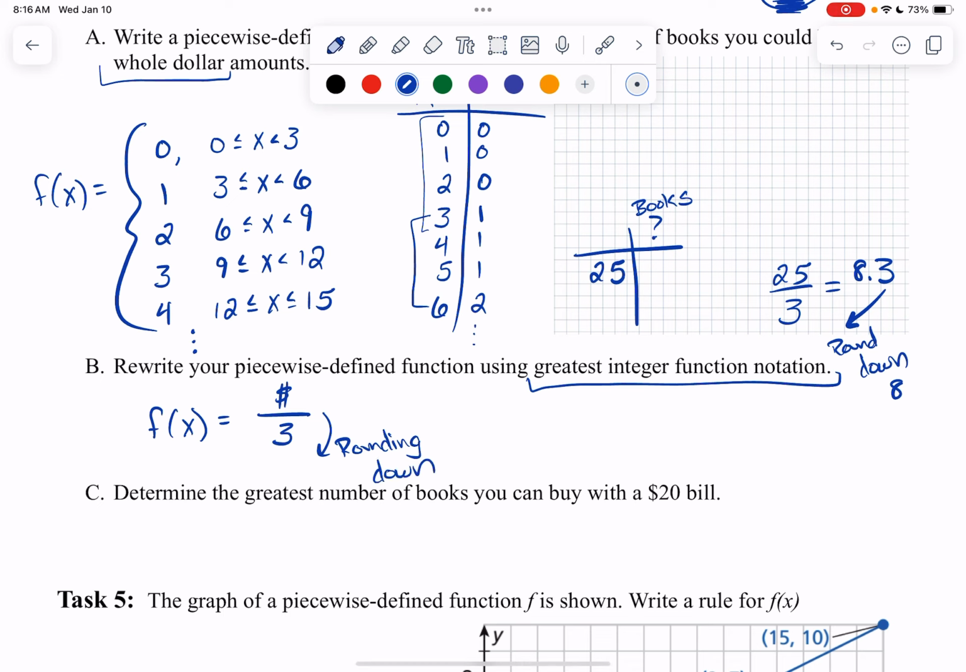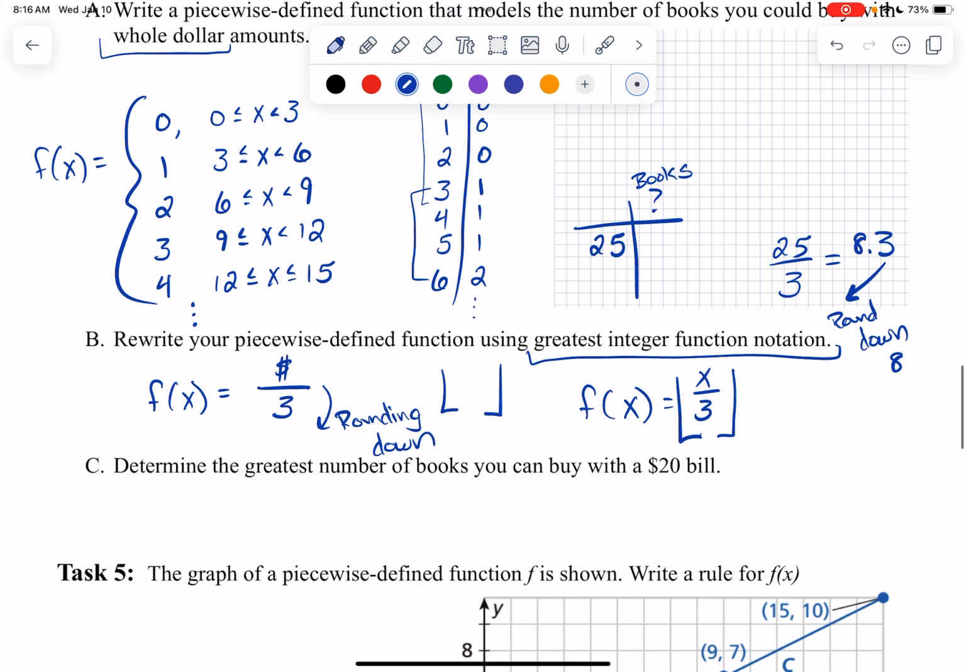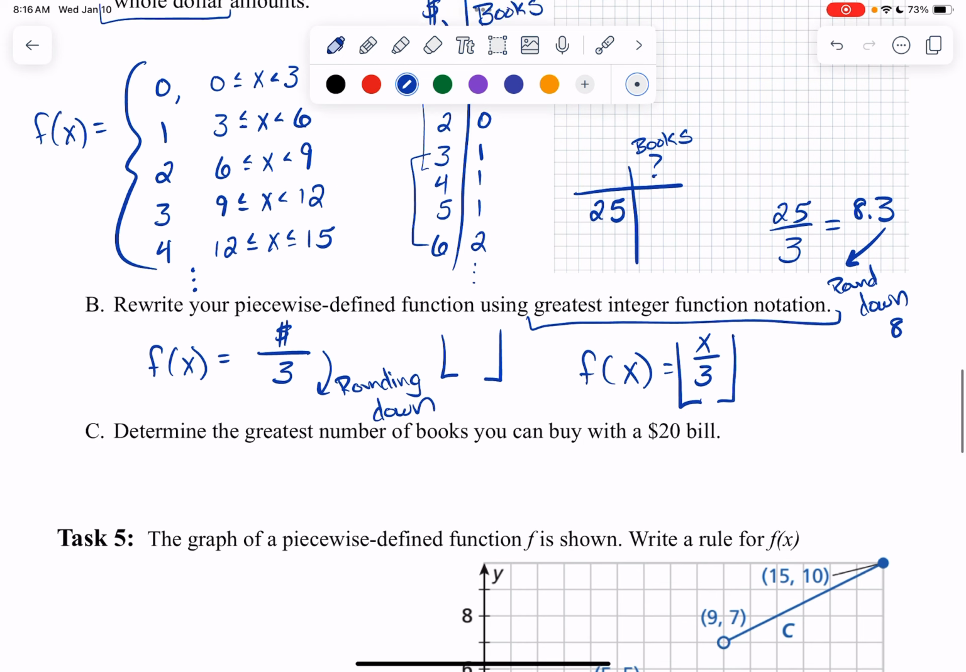Let's show how that's going to look as a function by rounding down. To denote rounding down, we use that little floor symbol. So my function is going to take the amount of money I have, divide by 3, and then round it down. Okay, so then we do the round down function. So my x divided by 3 is what's inside that function.